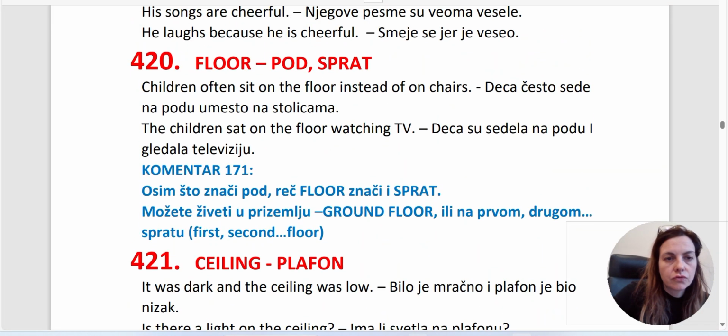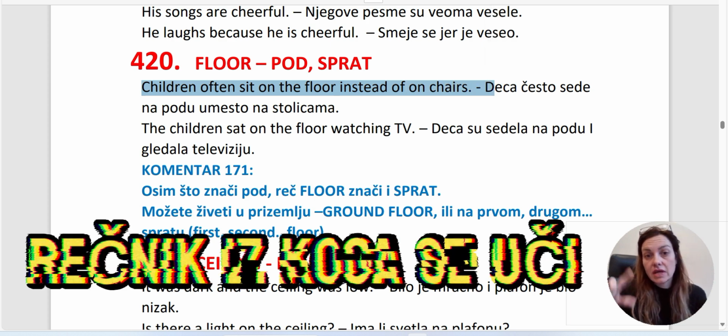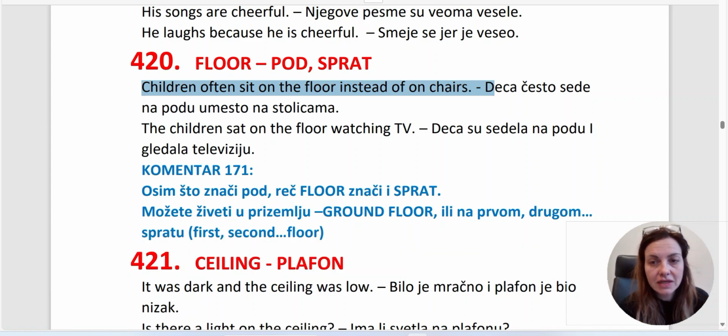Number 1 is floor, pod, sprat. Let's read. Children often sit on the floor instead of on chairs. Instead of, umjesto. Children often sit on the floor instead of on chairs, meaning deca često sede na podu, umjesto na stolicama. Do you sometimes sit on the floor? Da li ponekad sediš na podu? Dakle, to sit on the floor, sediti na podu.